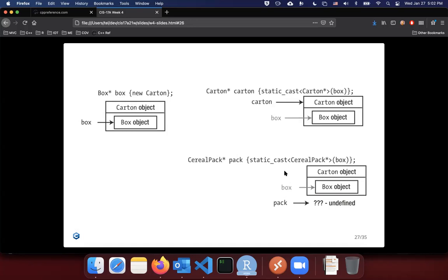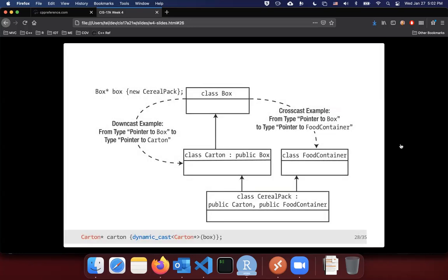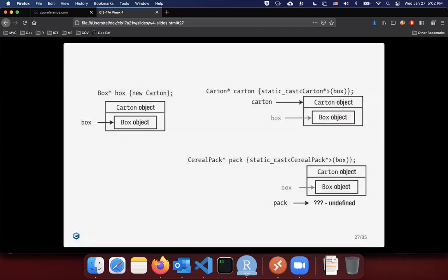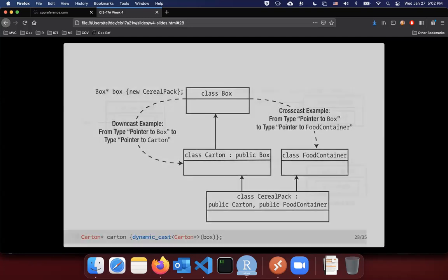So this is where a new operator is needed, and that's called dynamic cast. Now let's say we actually initialize a box with, let's say, a serial pack. If we continue from the previous example, let's say we assign that box pointer a new object, which is a serial pack.